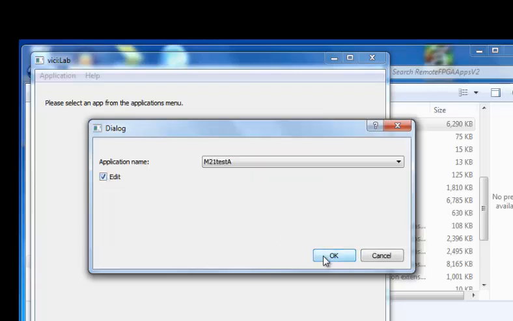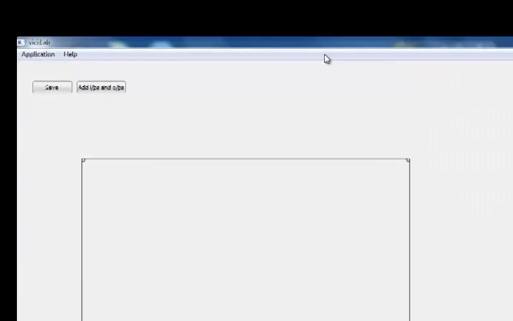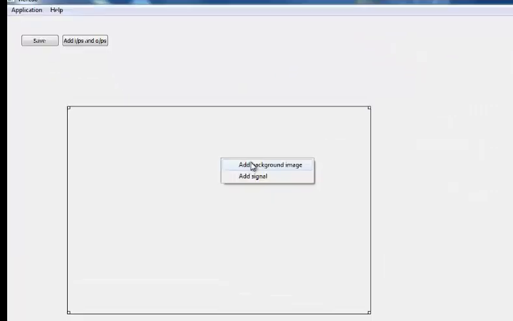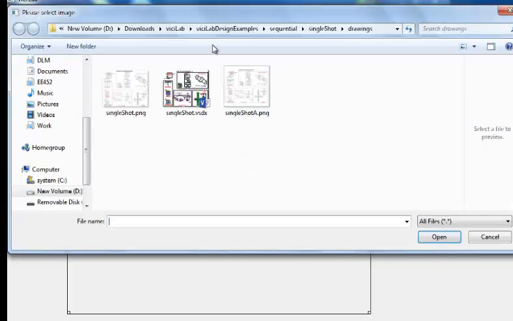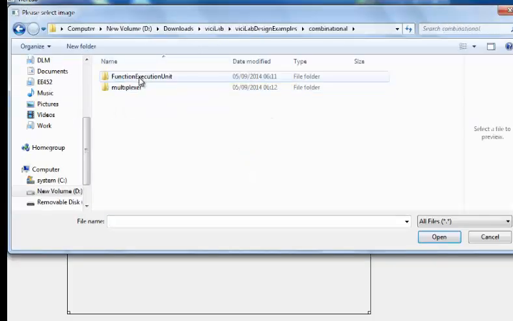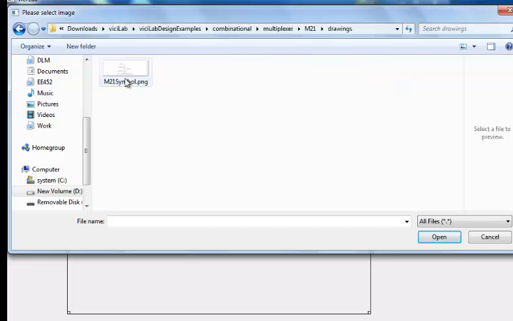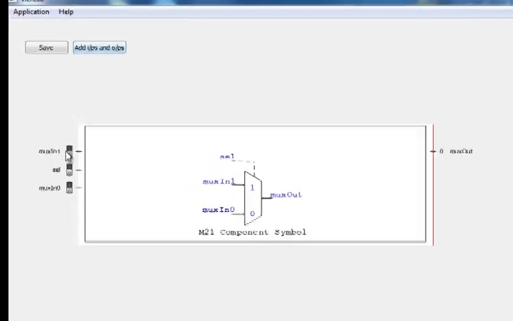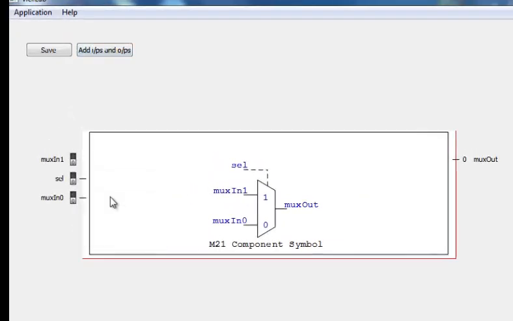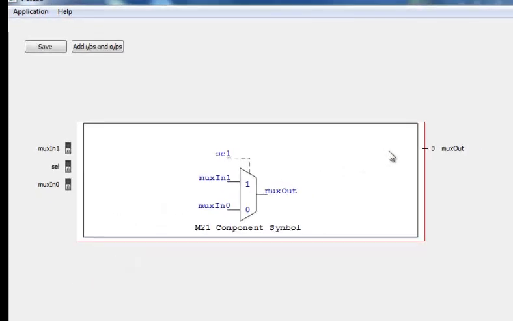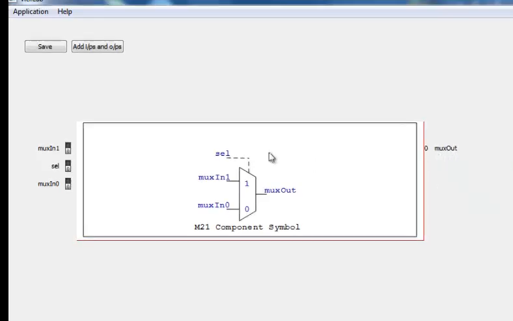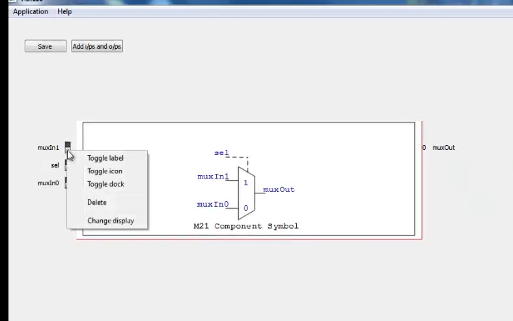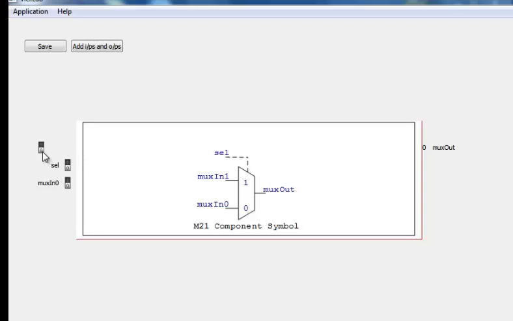A blank palette appears. Right hand button, add the background image, and browse to the combinational multiplexer M21 diagrams image and bring in the multiplexer image. Then add the I/O signals and toggle the dock on each to remove them from the periphery of the picture. Double click the left button and move them across and put them into position, mux in 1 here.